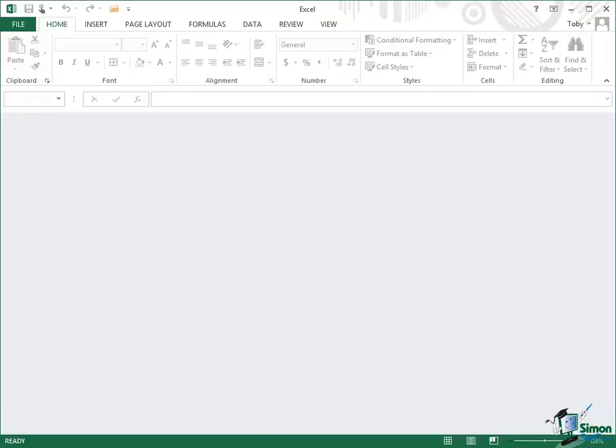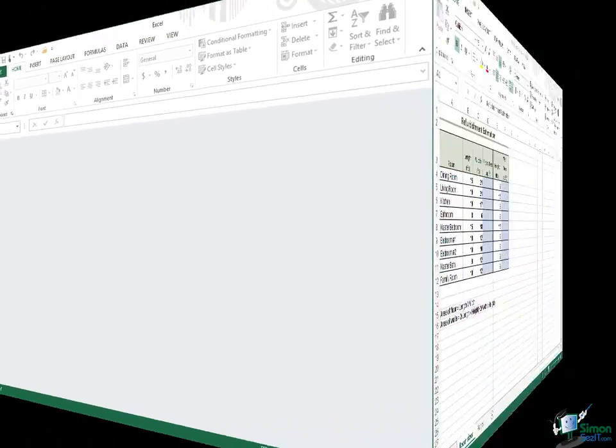Hello again and welcome back to our course on Excel 2013. In the previous section we started looking at formulas and functions, and I gave you a brief overview of the main features. In this section we're going to concentrate on how formulas work, and we're also going to look at cell references, ranges and names.